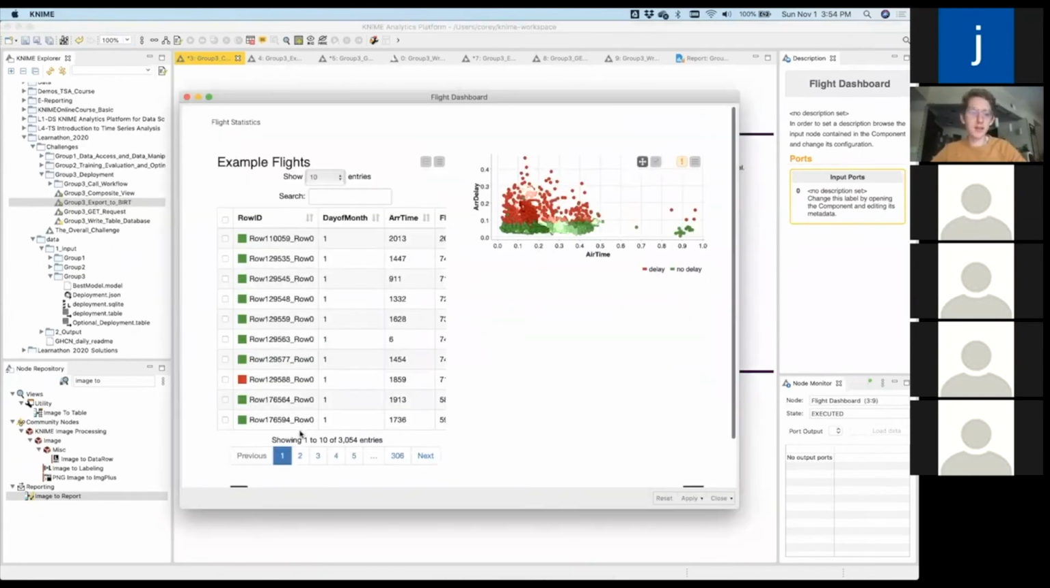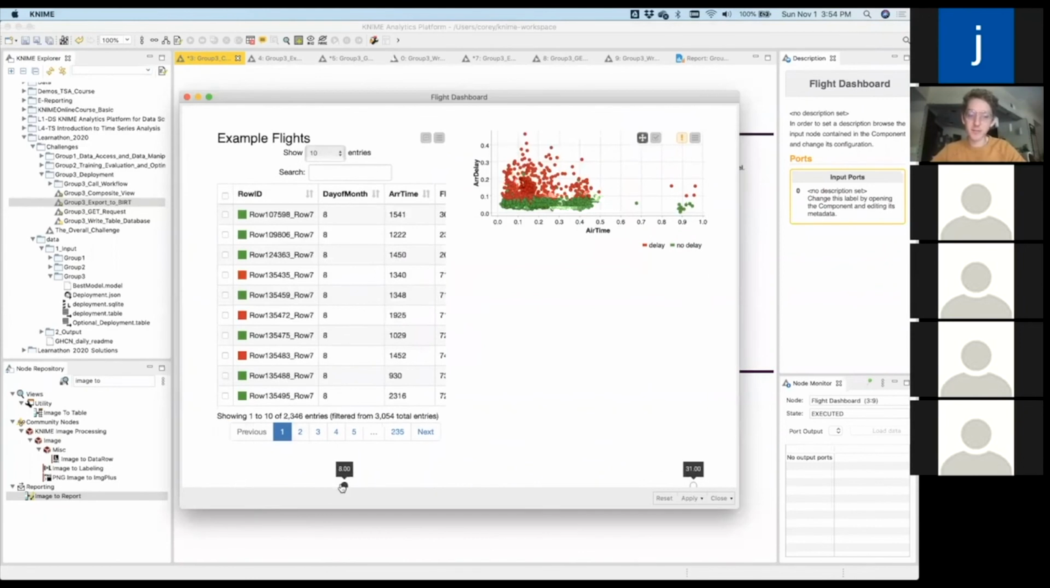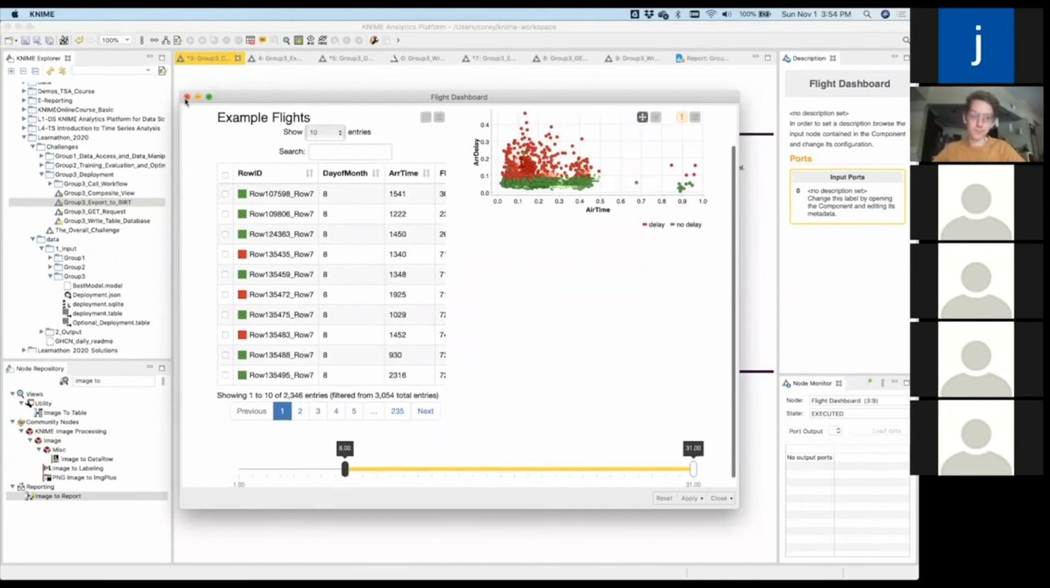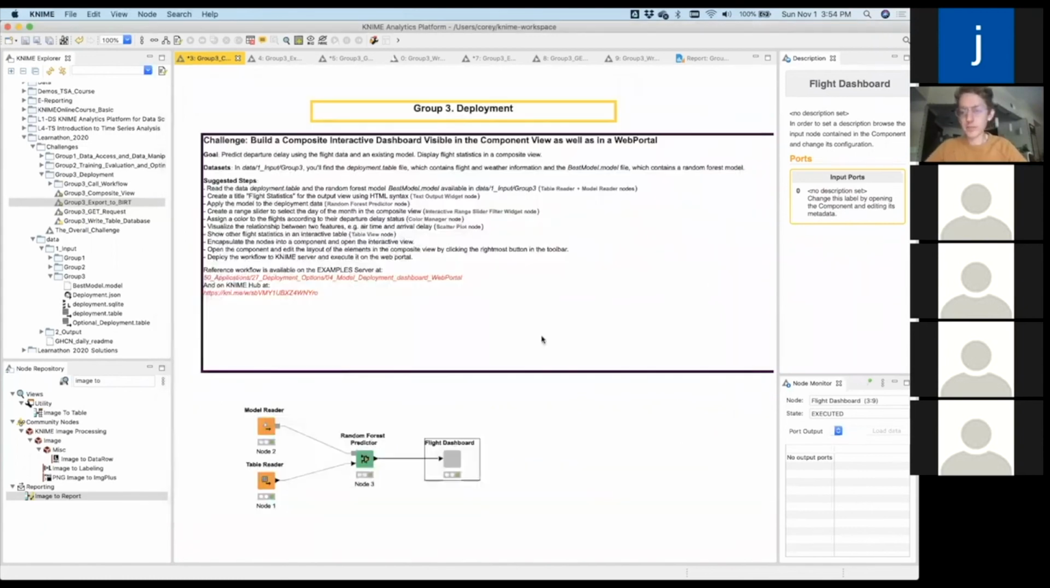So again, this one in particular isn't very pretty, but there are much nicer examples of interactive views out there. So if you wanted an interactive dashboard, then you could definitely do that with these composite views and the KNIME web portal.